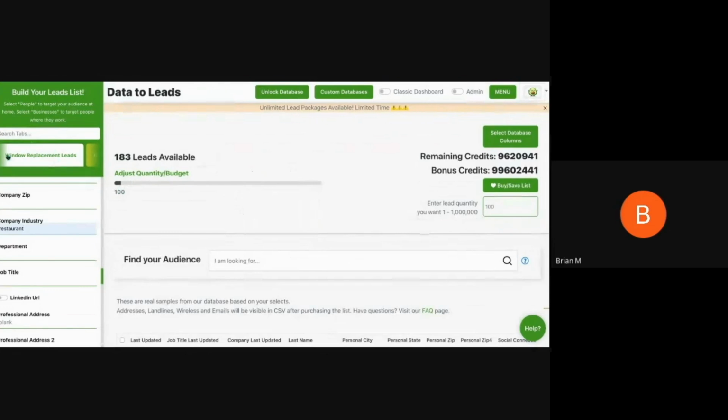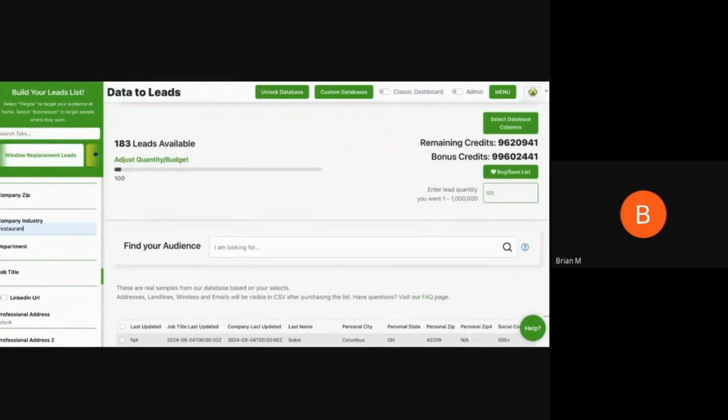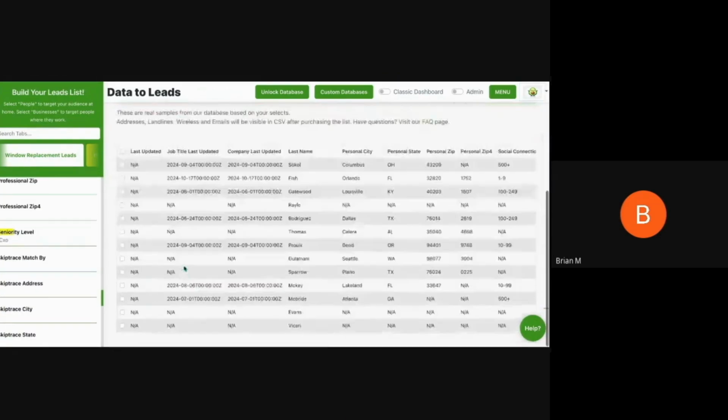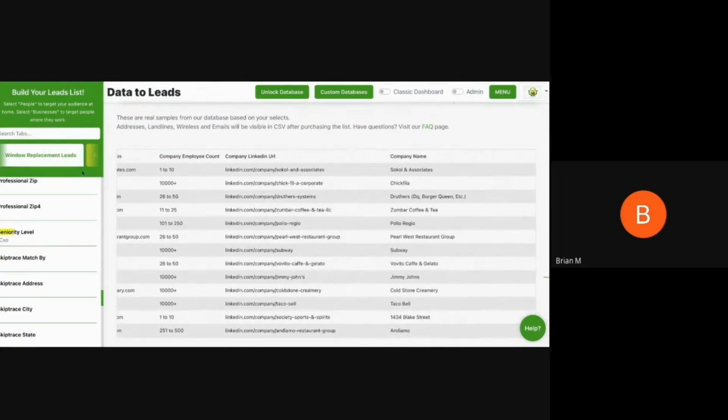So in this database of window replacement interest, which is a consumer thing, it's not a business thing particularly, there's 183 people in this whole database that are restaurant owners that were looking for window replacements. So now we can just substitute window replacement with the keyword for the tax savings.